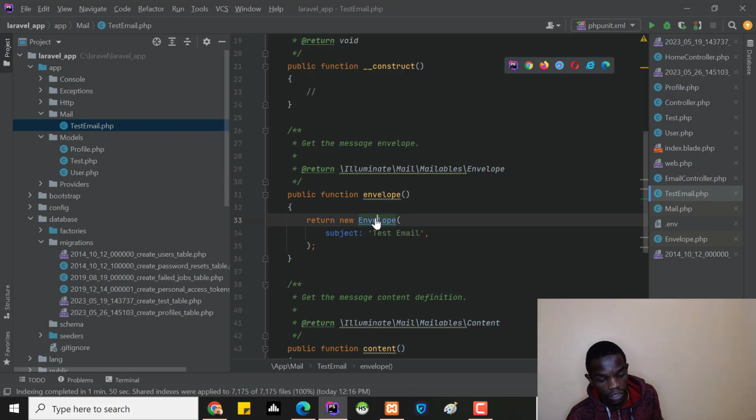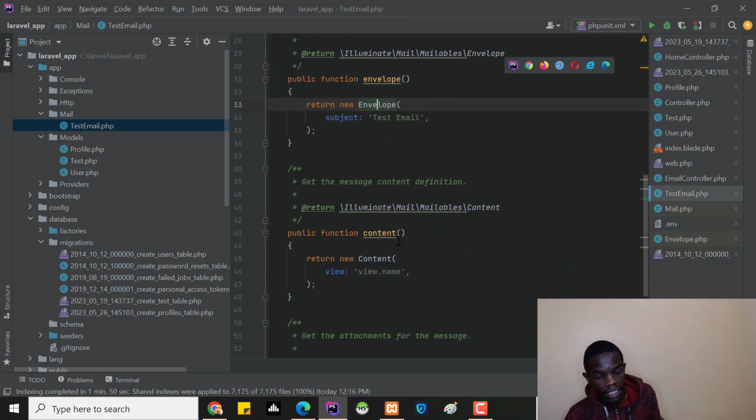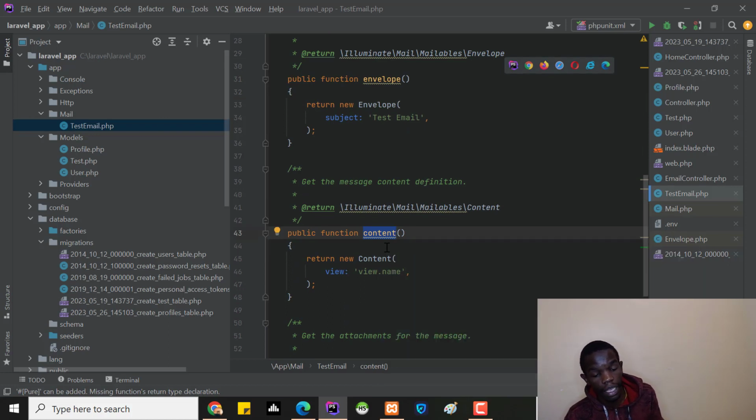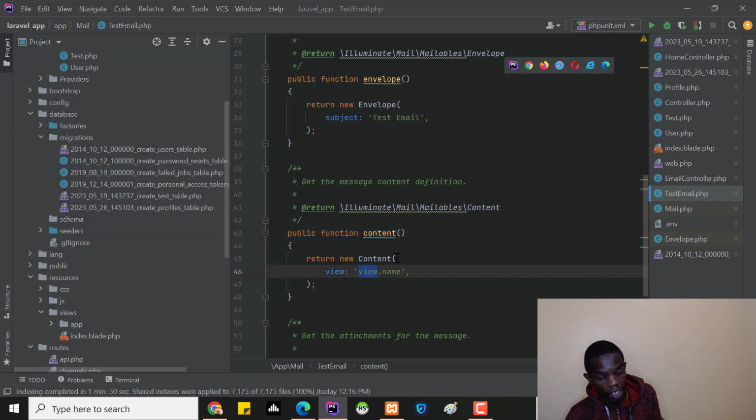So actually, if I go to this envelope class here, as you can see, it has the from, it has the to, it has the CC, it has BCC, it has reply to, it has the subject, it has the tags, it has the metadata, it has the using. So you can configure all these things using this envelope method here. And then it has the content. Now the content is the one that is used to define the template that will be used with this email. So in our case here, it will be a view that will be passed here.